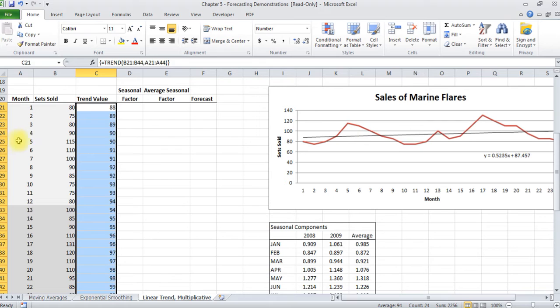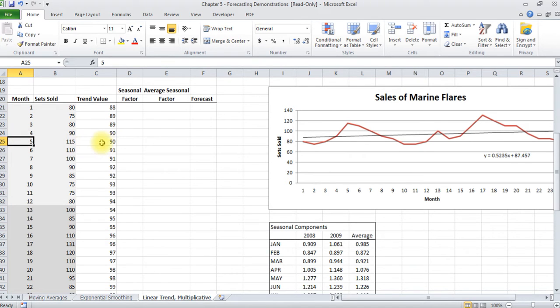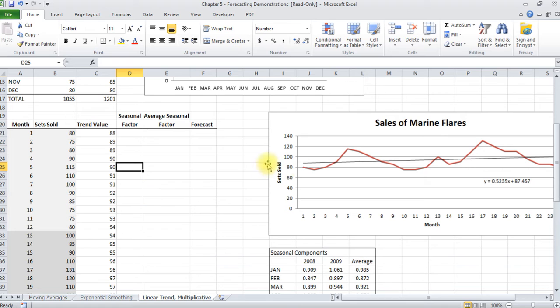So for month 5, my trend value is 90. That means the point on the line corresponding with 5 here is 90. My actual, of course, was 115 because we have a seasonal component here. So that would be a trend forecast.